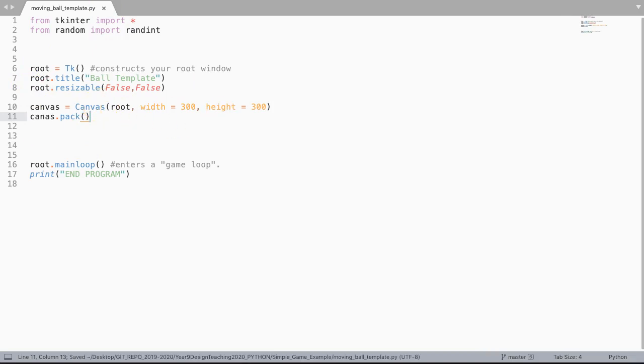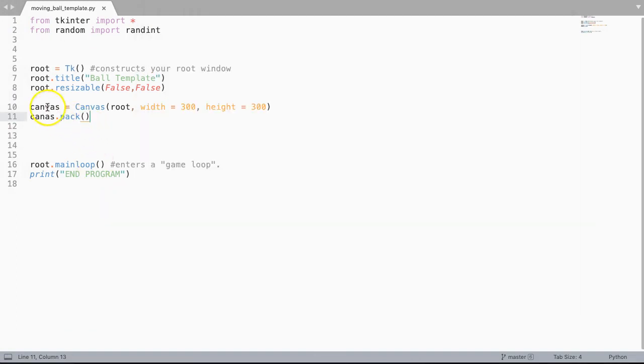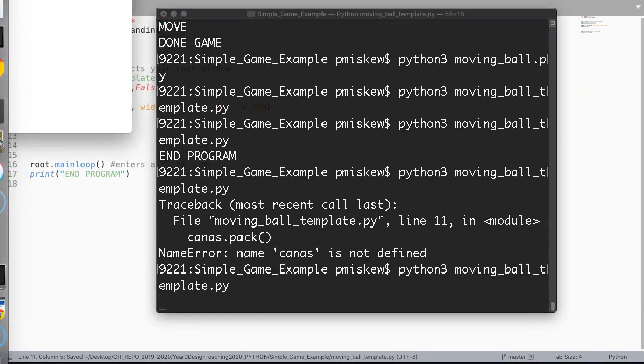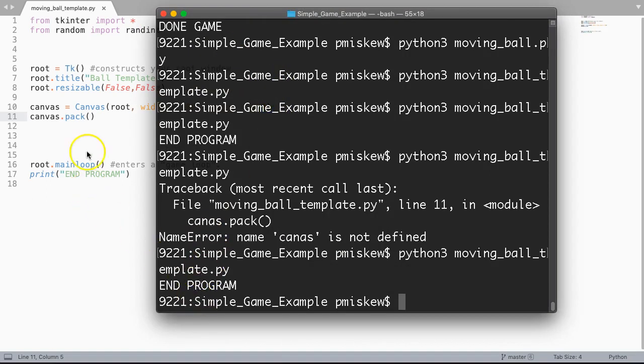So if I save this and I run this, the only difference you're going to notice now is that we have a title at the top and it's a little bigger, but it's still white. There's nothing there. And the reason why there's nothing there is because the canvas now is, think of it like an artist canvas. We can paint on this. We can do all sorts of fun things to this. All right. And end program.